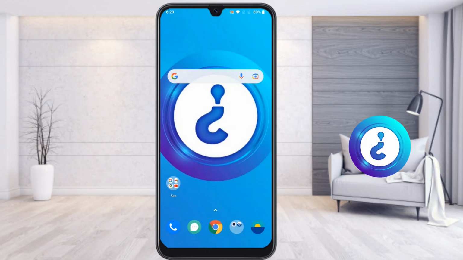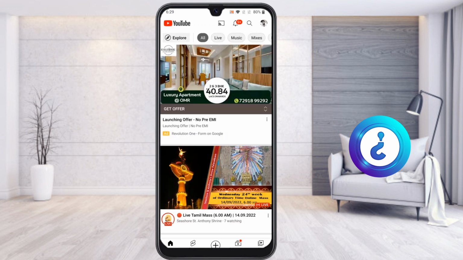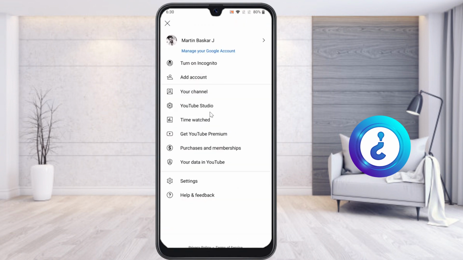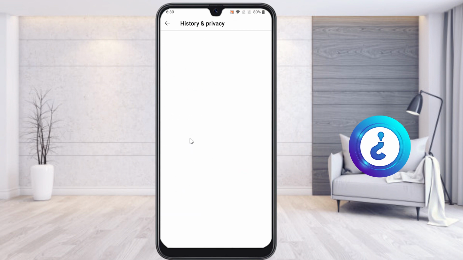Yes, from my mobile phone I just open the YouTube application, because I want to pause my history. What I have to do here: on top you will find your username. Just hit the button and go to the settings option. Once you select this, this is your account, just go to settings. Once you go to settings, there is history and privacy. Just select history and privacy.